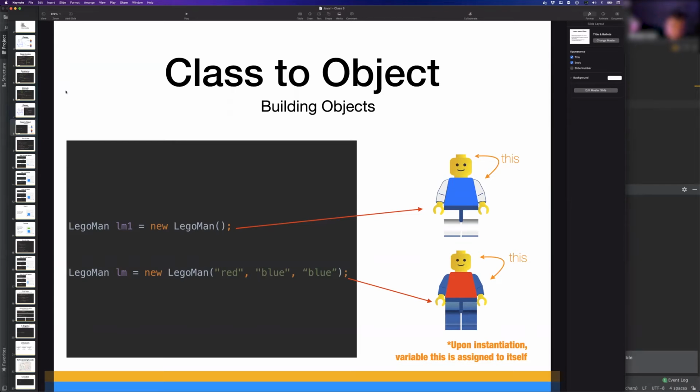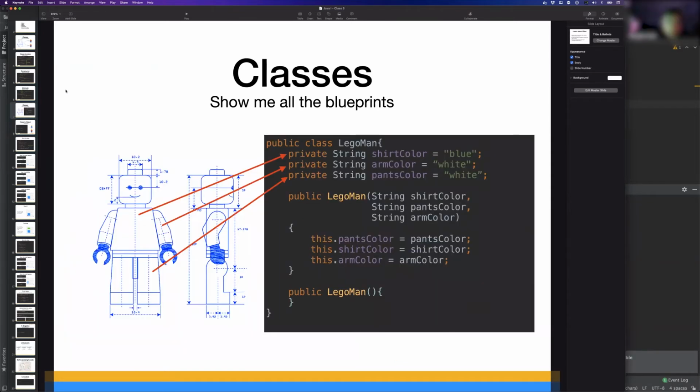If you go back one slide, for the first constructor, can't you just set, in the parentheses, String shirtColor equals blue, and that'll be the default? Yeah, I could do it on the second constructor as well.